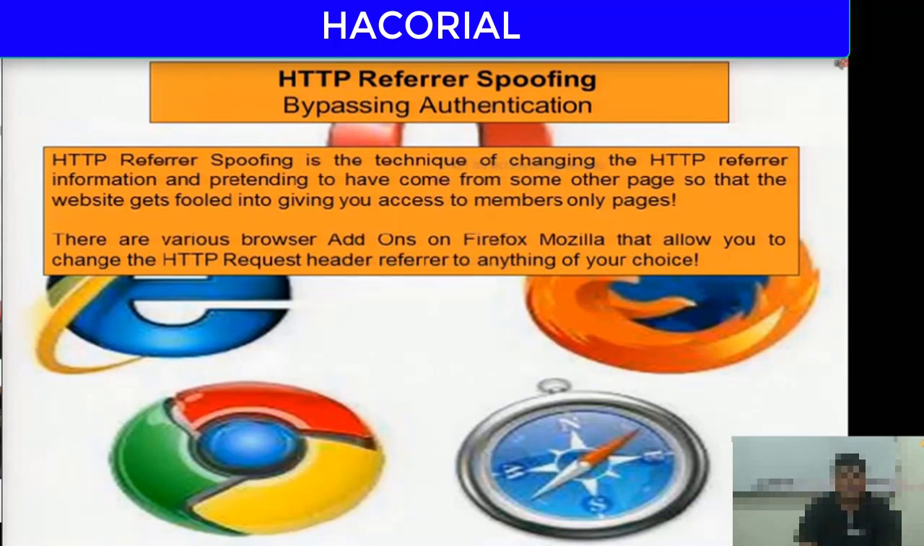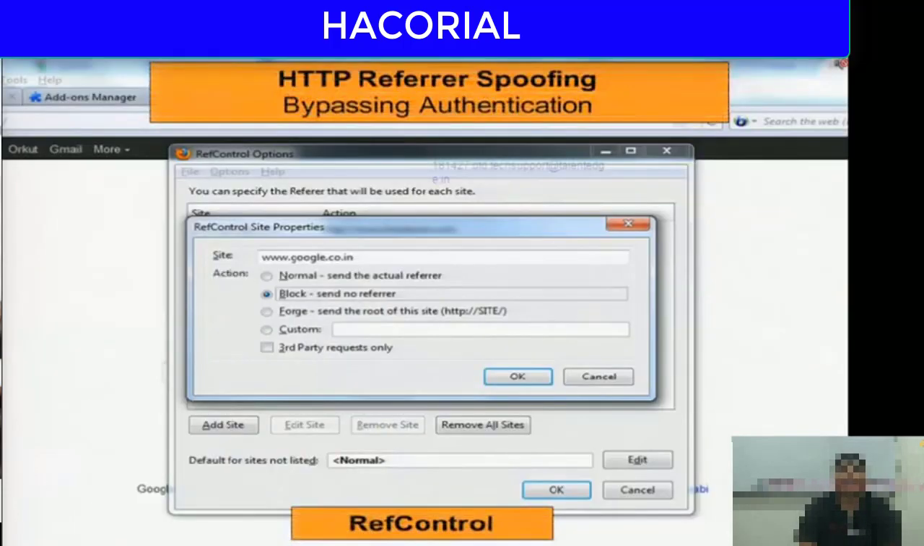Now there are various browser add-ons or browser extensions which are available for the Mozilla Firefox browser that allow you to change the HTTP request header referrer to anything of your choice. For example, there is one app which I like to recommend to all of you. It is called Ref Control. Ref Control basically allows you to change your HTTP referrer to anything of your choice.